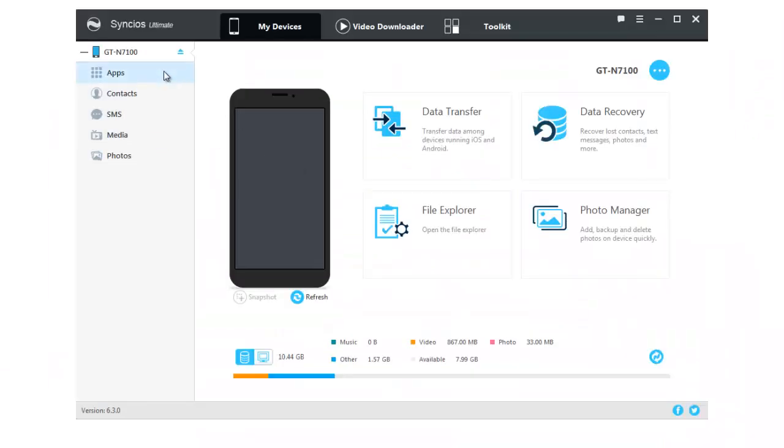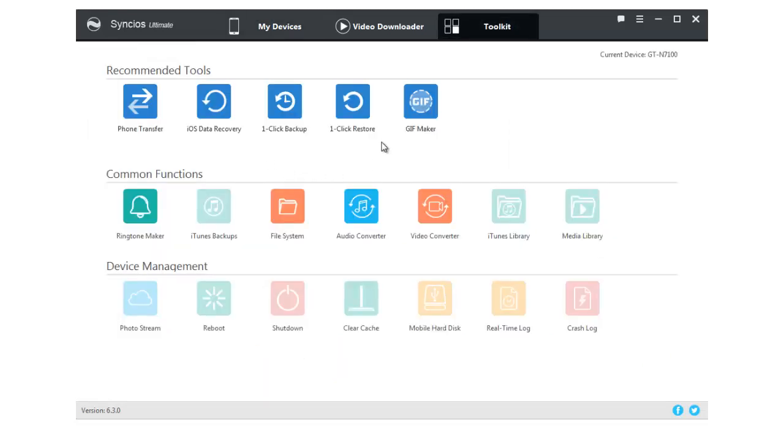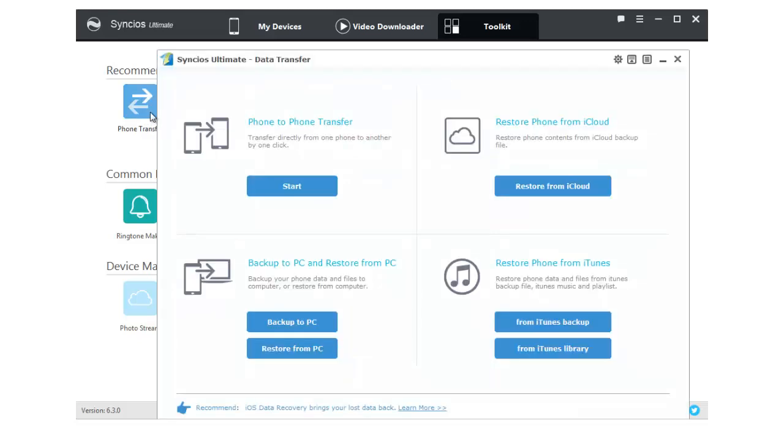Syncios Manager is a comprehensive mobile phone assistant which can not only manage a phone but also one-click backup and restore your data. What's more, Syncios Ultimate contains the full function of Syncios Data Transfer. Let's start it right now.